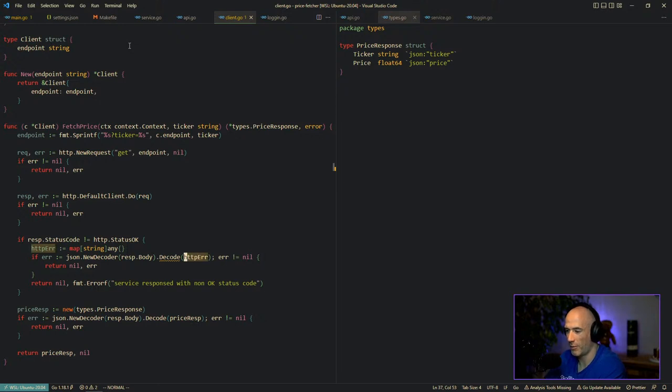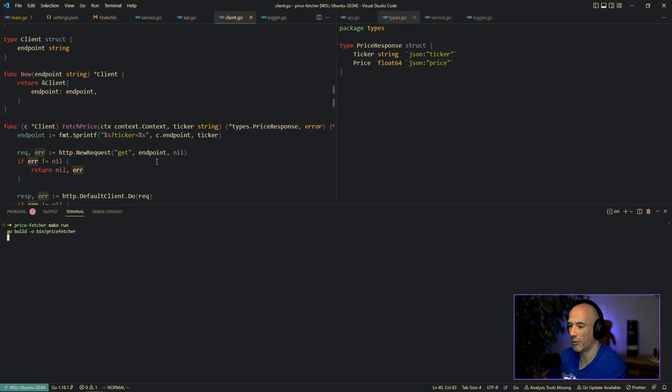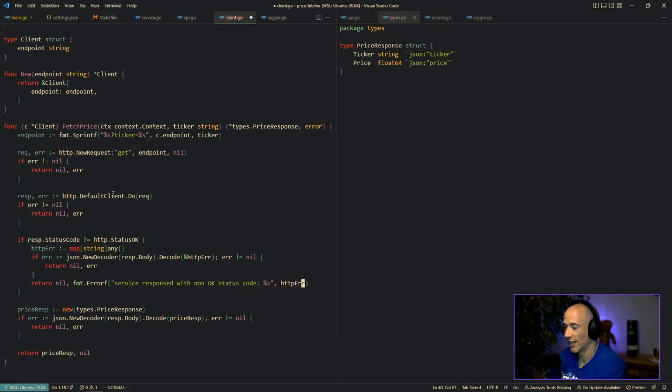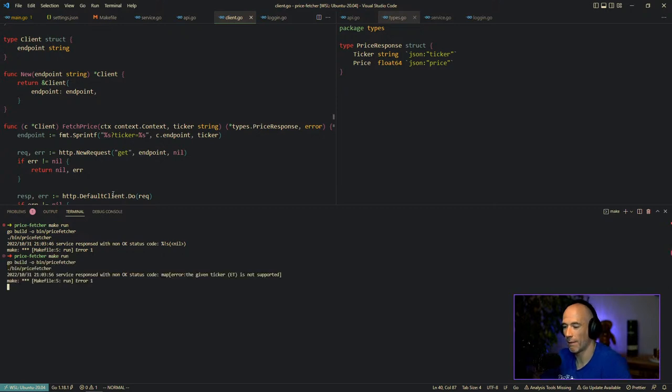Why is this a problem? Yeah, I know why. And then we're gonna decode this, and then we're gonna return the non-okay status code. And then we're going to say this, guys, look at this, the error, and then make run. HTTP error. Like this, make run. Boom. And then we have a nice error in our client. The service responded with a non-OK status code, and then the given ticker ET is not supported.